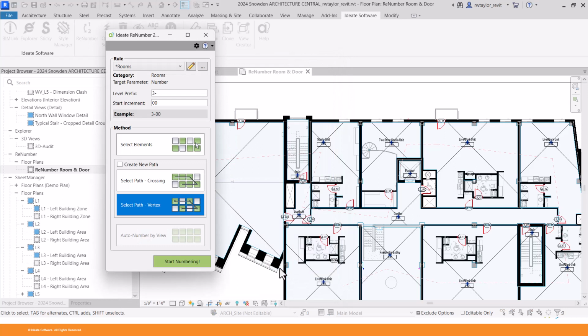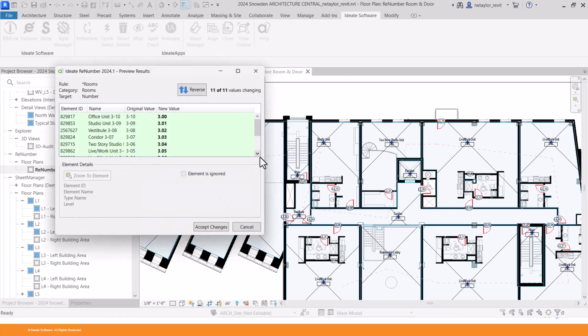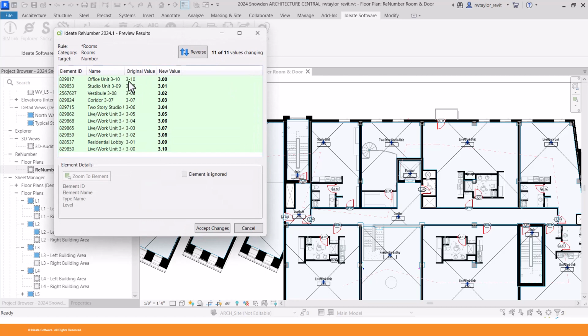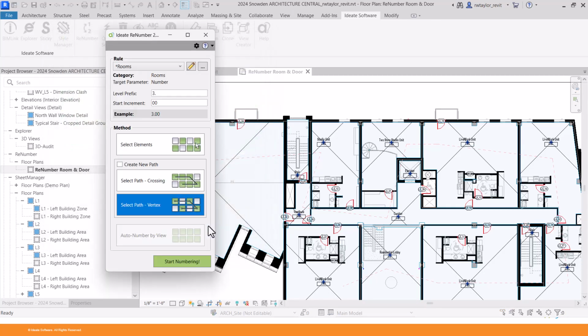And if I wanted to change this from a 3 dash to a 3 dot, I can do that. And then instead of creating the new path, I can just say select path instead. So start numbering, and then I pick the path, and it's updating it very easily from the dash to a period instead. And so I can say accept those changes. That's great. All right, so I was able to renumber all those items very easily.